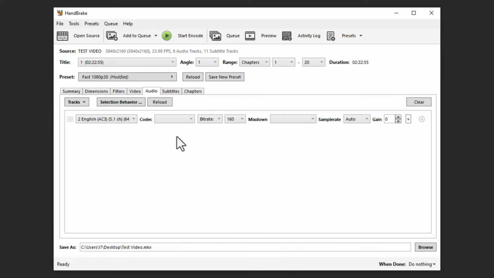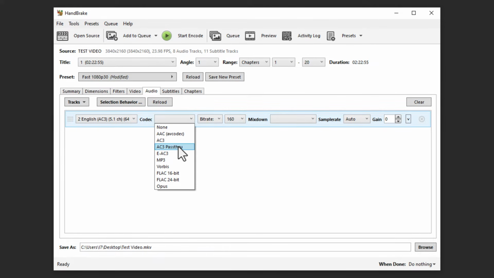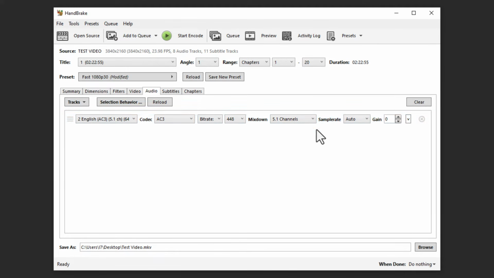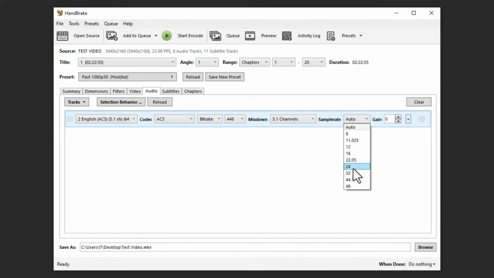We aren't going to choose pass-through though. We can still save a bit more space by compressing it. Set the codec to AC3, set the bitrate to 448, mix down to 5.1 and the sample rate to 48.